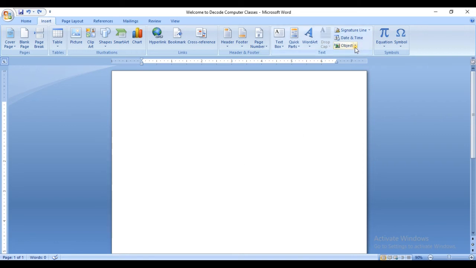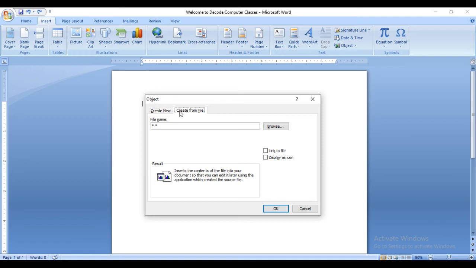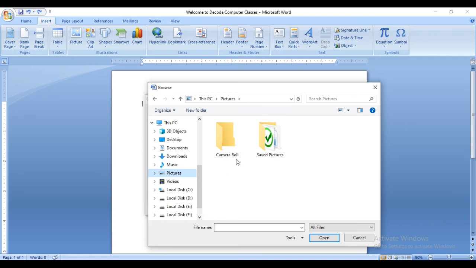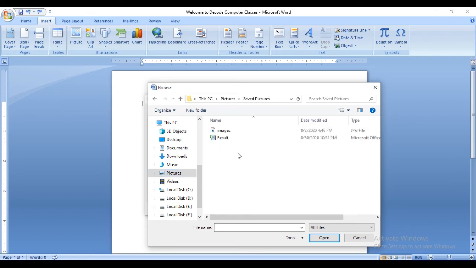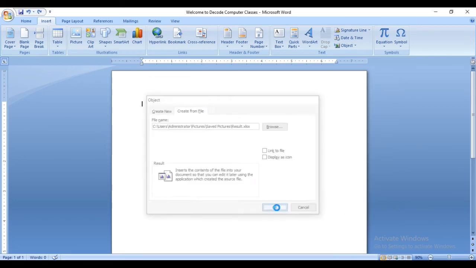Now let's insert a particular object from an already created file. You can browse it. Where is your file located? Go to the browse option. Now go to the pictures. I have saved this file here for easy access. This is the result file, and we can insert it. As you can see, the path is showing here. Click on OK.